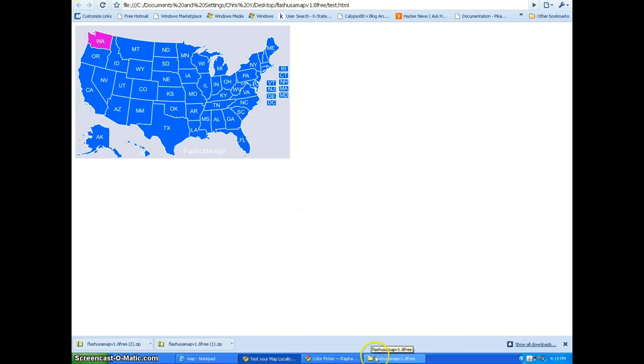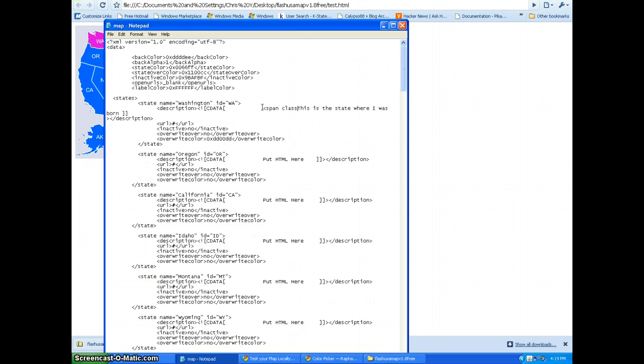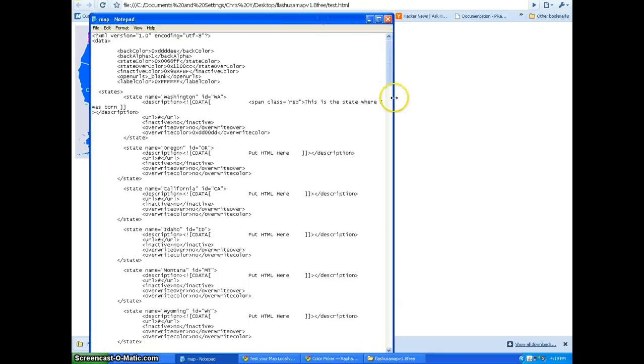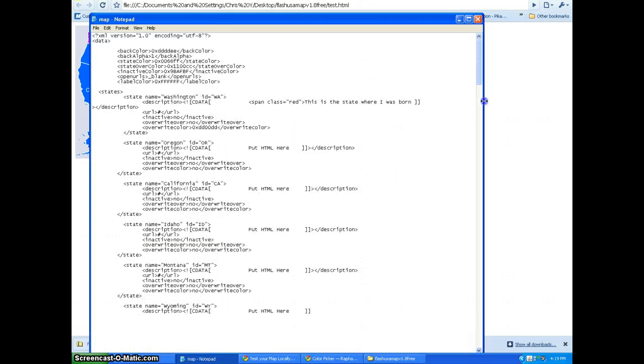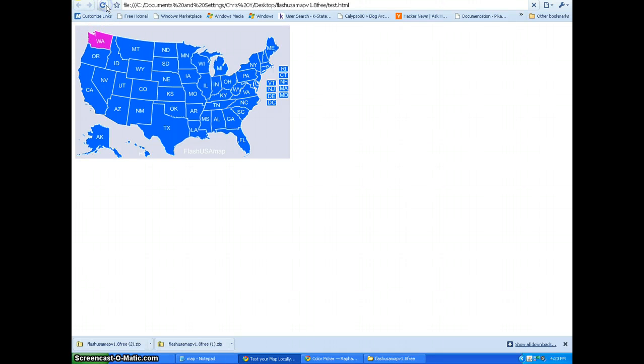So we'll go back to our XML file, and for Washington, let's say we want to make our text red. You can actually customize your own CSS file. I already have a class for red, so if we say span and we say class is equal to red, I've already told the CSS file that when we use the span to make the text red, so we save it, come back, hit refresh.